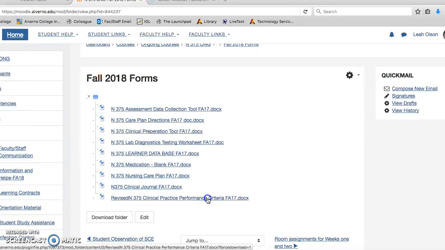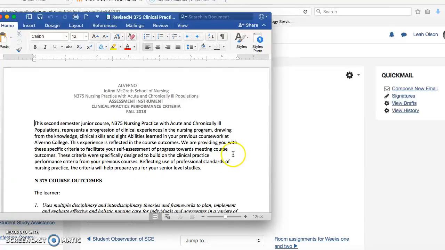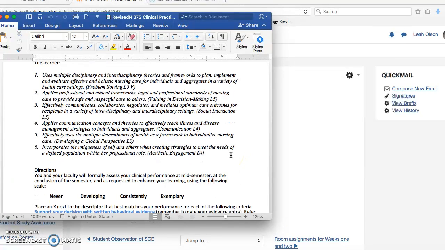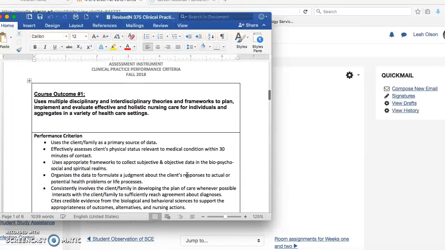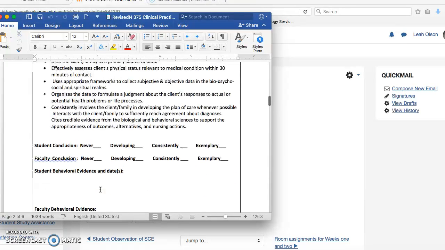Here is the clinical performance criteria document, and I will show it to you and go over it briefly because there is another video that explains it in depth. At midterms, you will not go to clinical, you will meet with your students. Here are the outcomes for the course. Here are some performance criteria that help them meet that outcome. They do not have to hit every one of these to be successful. This is just to guide your thinking and the students' thinking when making the judgment.